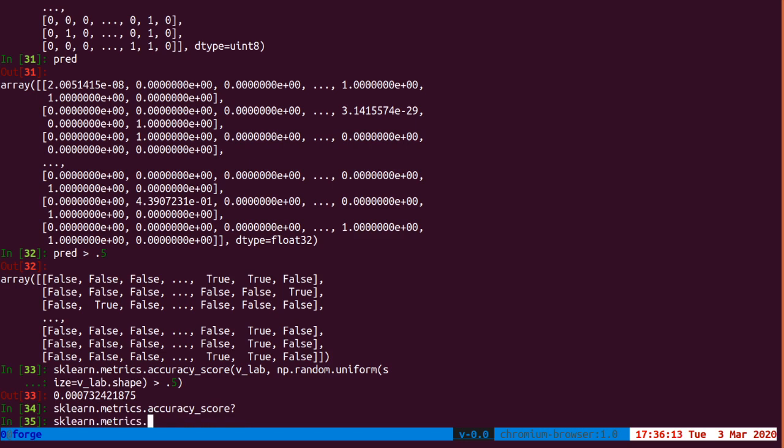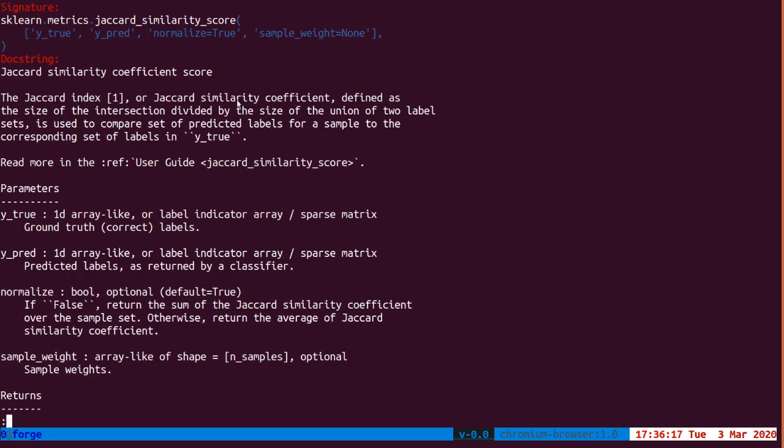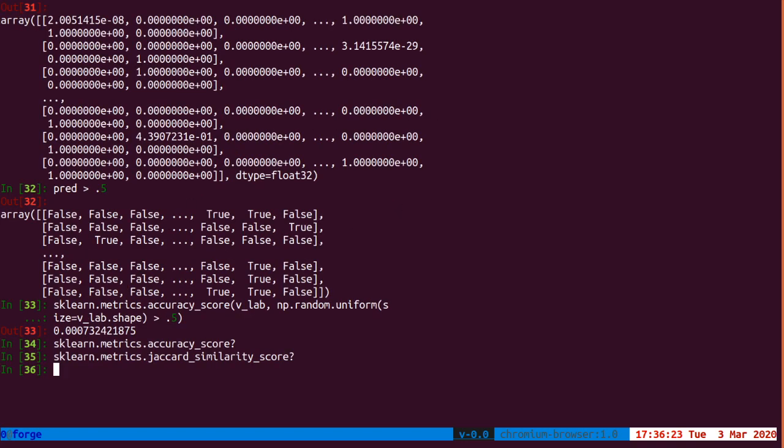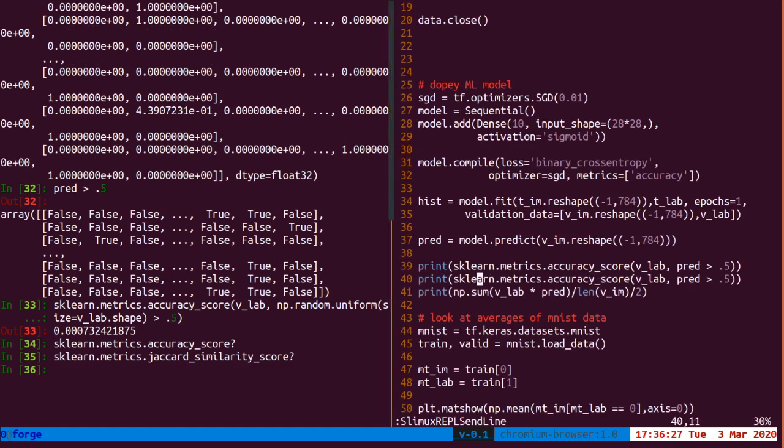Let's look up Jaccard similarity score, just to make sure. Size of, oh, so maybe that's what's going on. Well, I guess we can check, can't we?